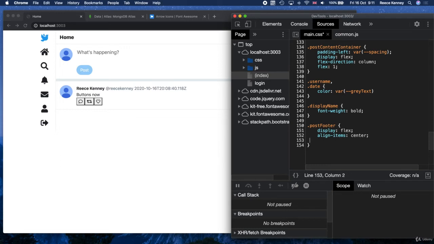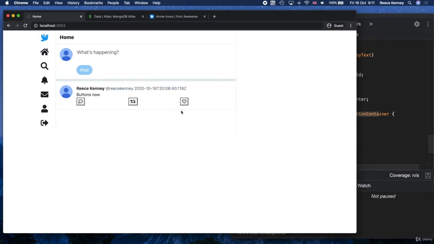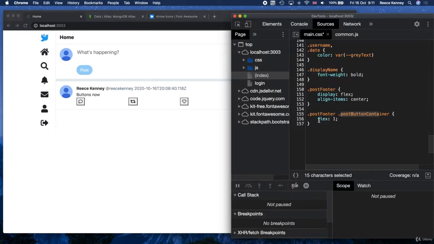After that, we're going to style the divs that the buttons are in, and they were the divs with the class post button container. So we'll just say post footer space post button container, like that. Now this will just have 2 lines of style as well. First one is going to be flex 1. And you can see what that's done is it said that all of the button containers are taking up all of the available width they have.